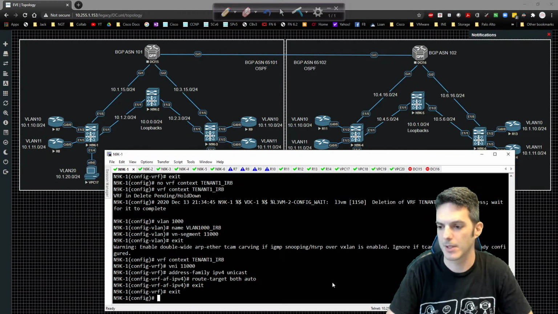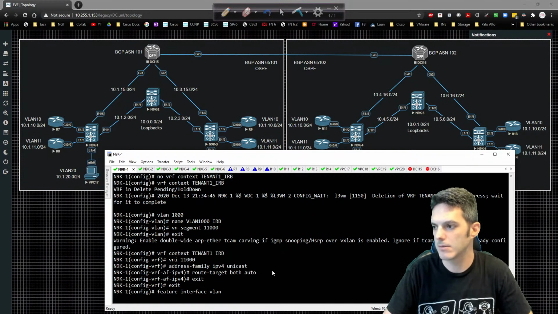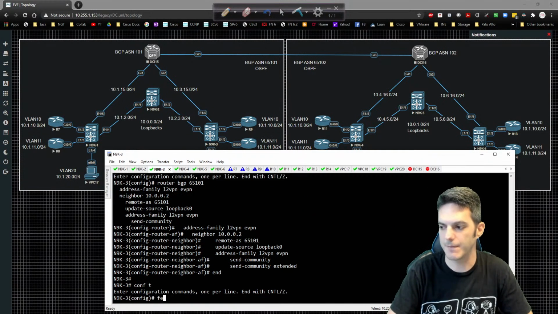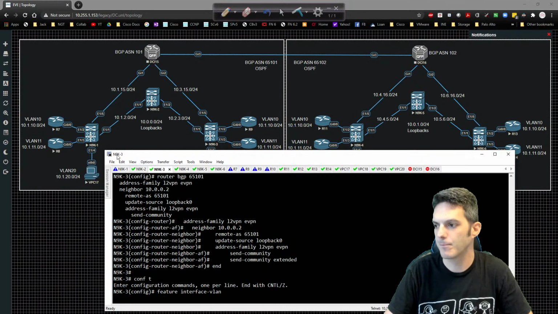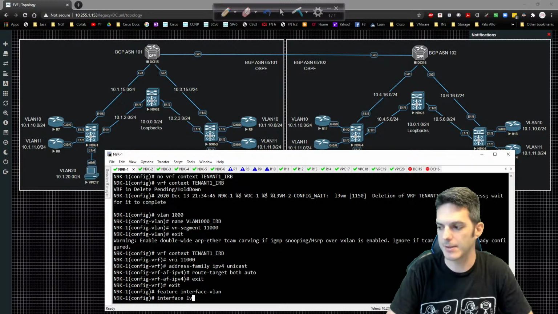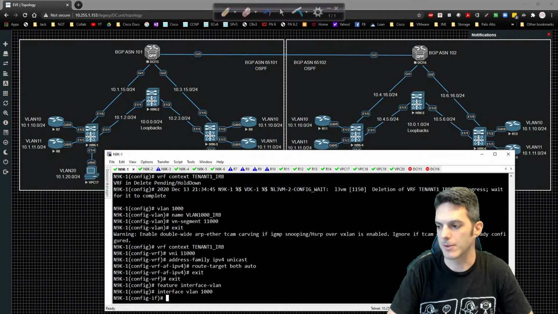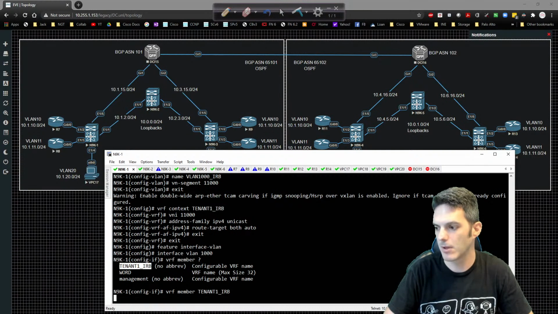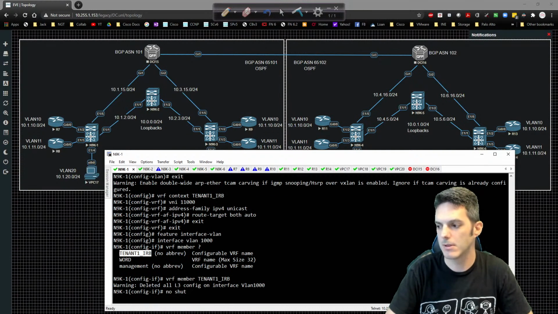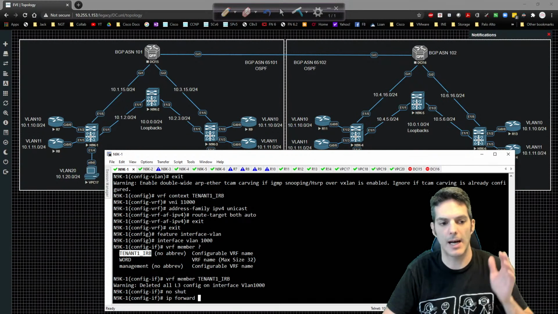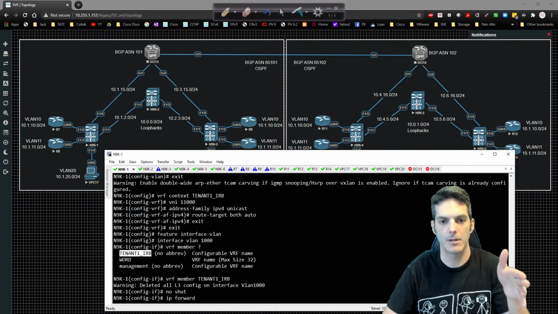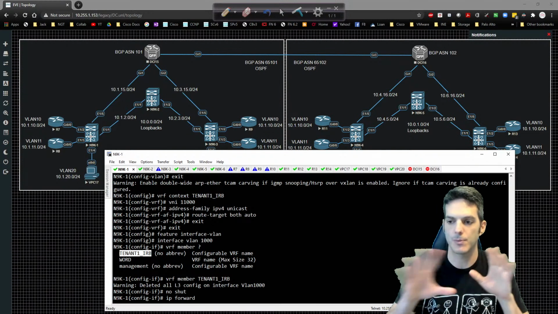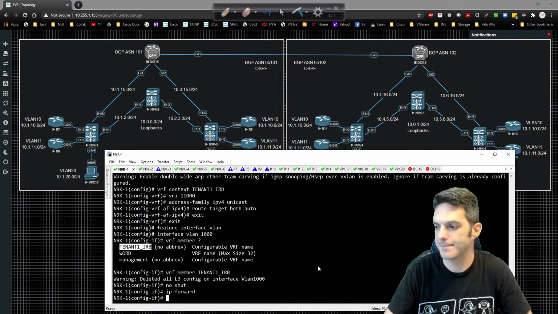And I'm going to type in the feature interface VLAN. Do that on Nexus 9K3 as well. So config t, feature interface vlan. On this guy here, we're going to type in interface VLAN 1000. We're going to type in VRF member, in this case here, will be tenant 1 IRB. And then we'll type in no shut, and we'll type in ip forward. That's going to allow the communication of traffic from the other SVIs to come in here and just be used for transport. Okay, that's that.